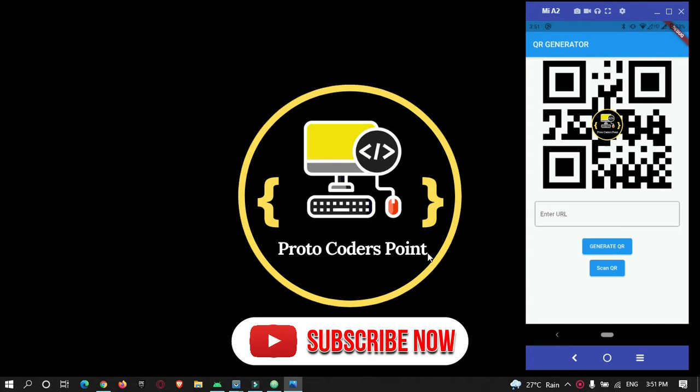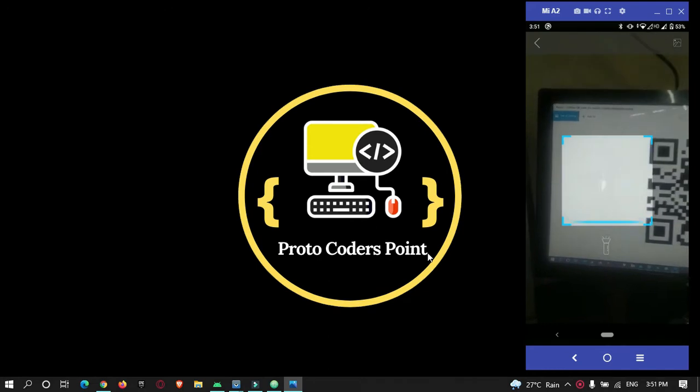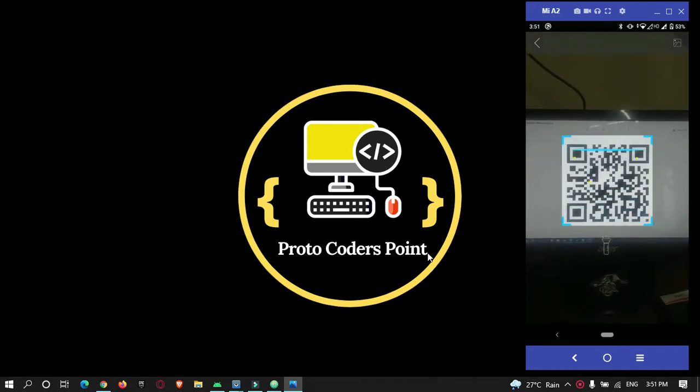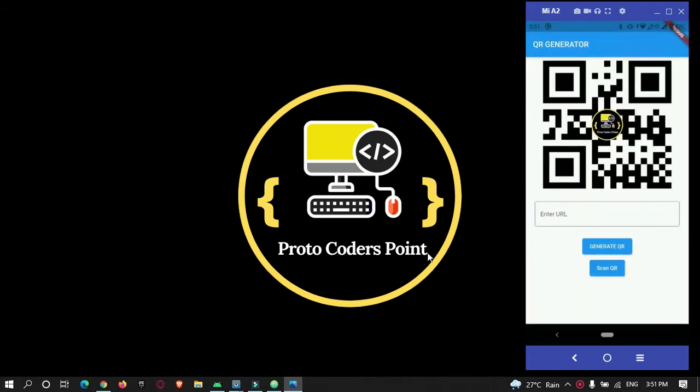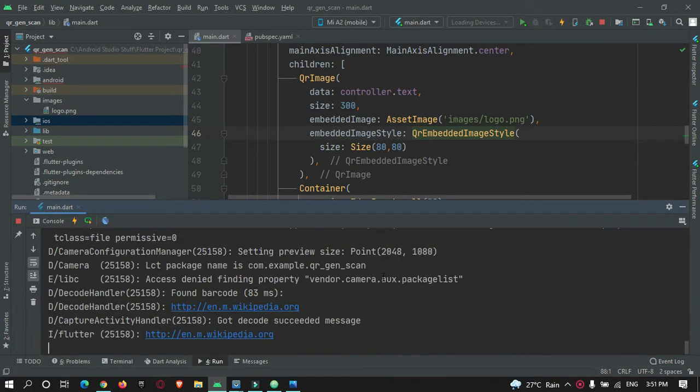When I press this button, you can see there is a scanner that can scan a QR code. I'm just scanning the barcode. Okay, you can see it got scanned. In my Android Studio IDE, I have just printed the message that is hidden in this QR code, so you can see it over here. Okay, so let's learn how to build this.